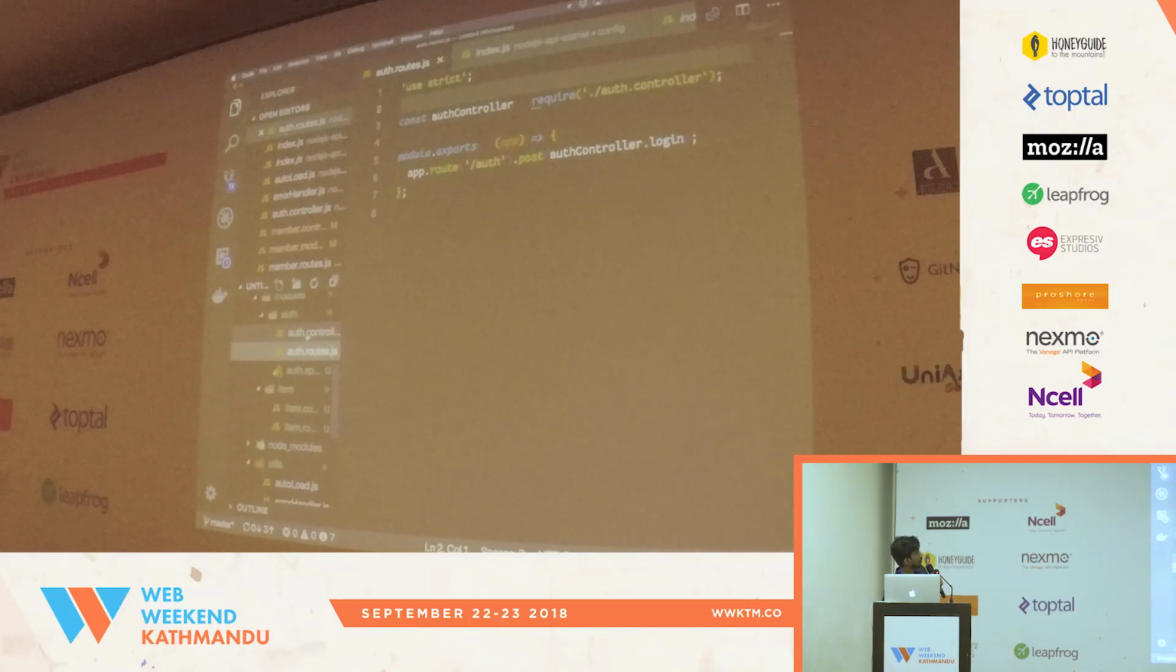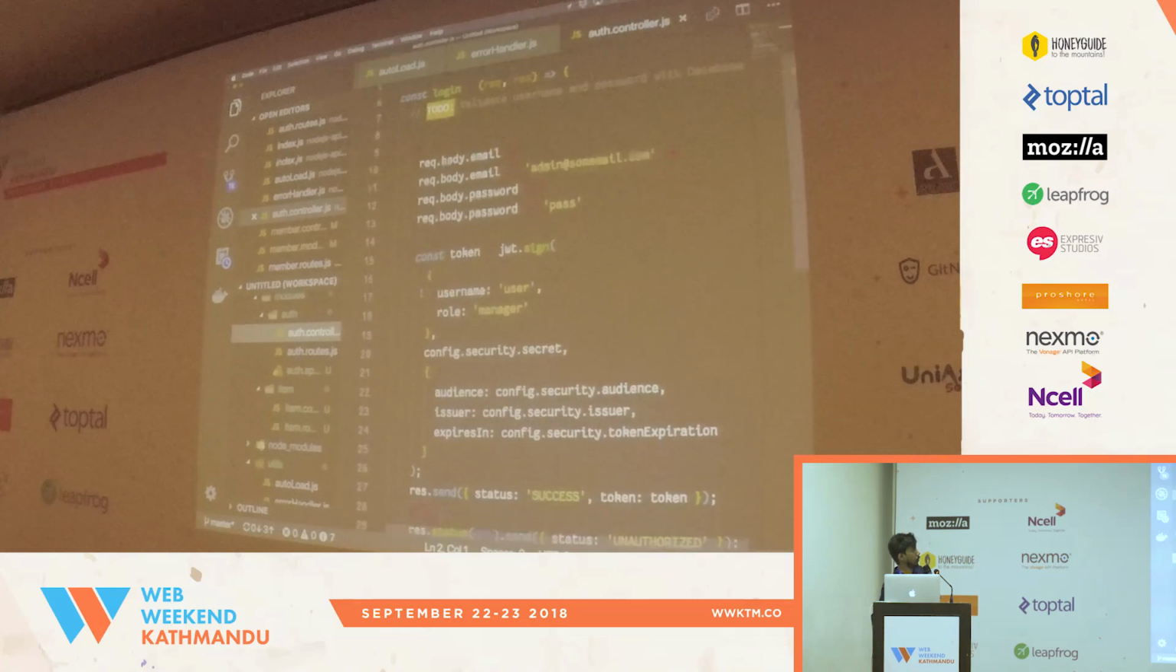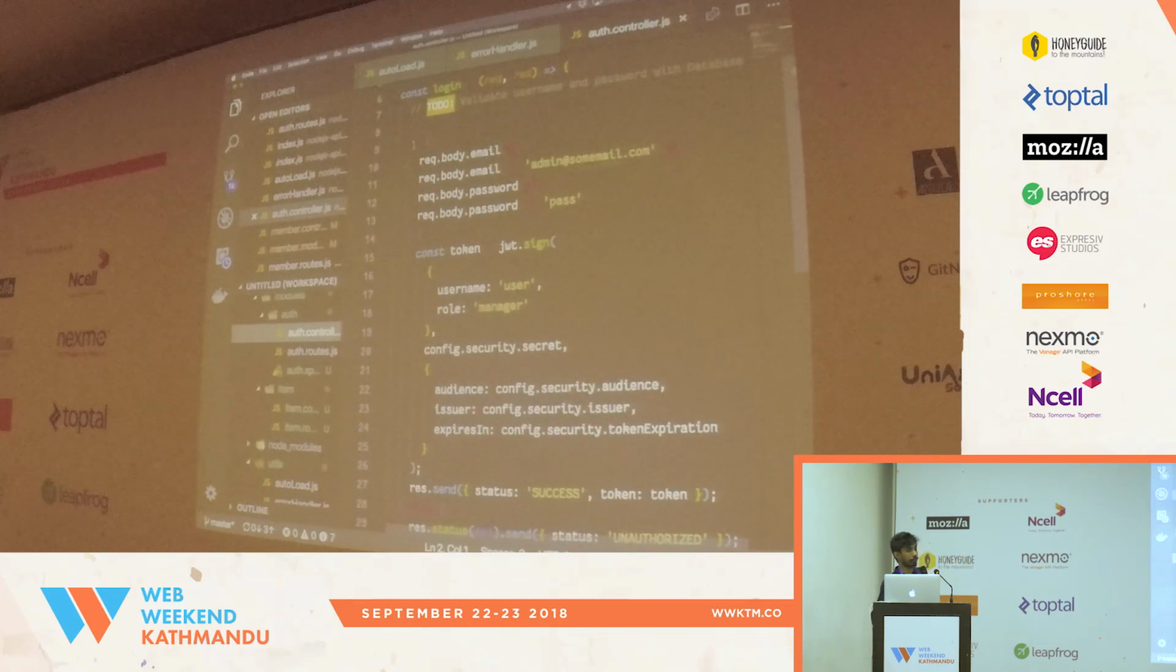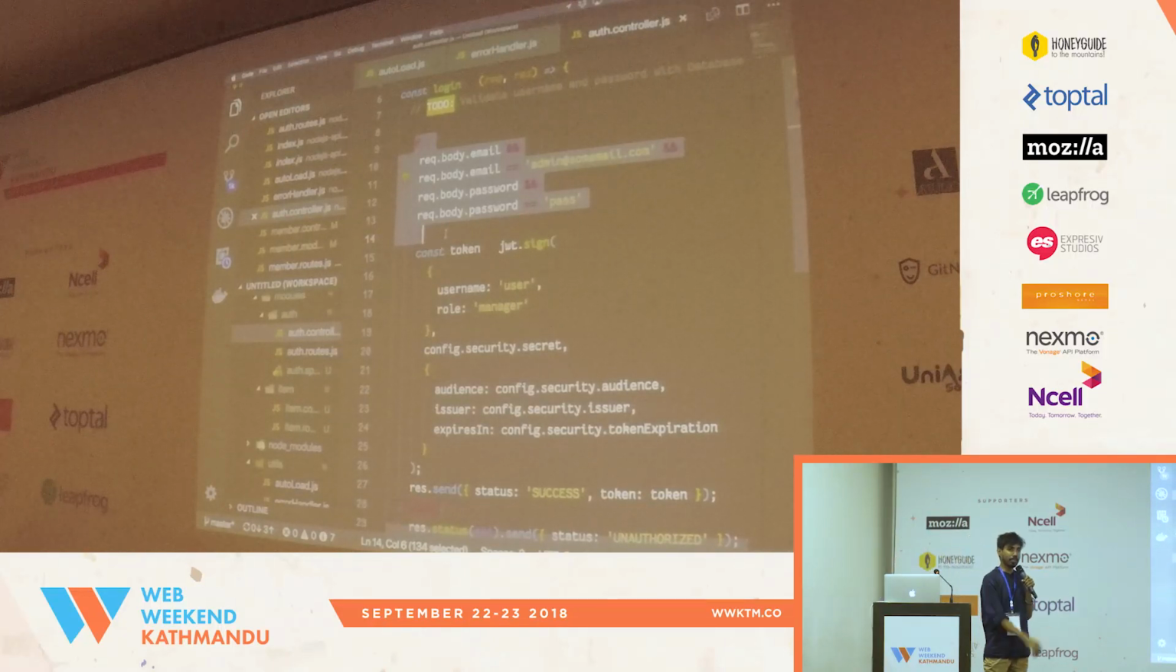And this is the controller. So don't use this one. This is for demonstration purposes. I have hard-coded my passwords. This is supposed to be written with MongoDB, but I didn't know if the audience is familiar with Mongo, so I didn't want to mix the database code in here. So I just hard-coded it here.